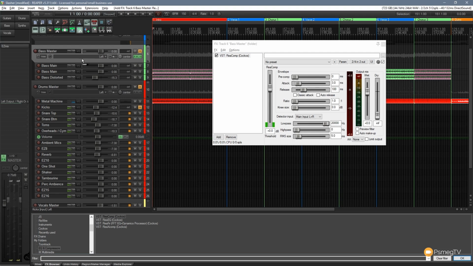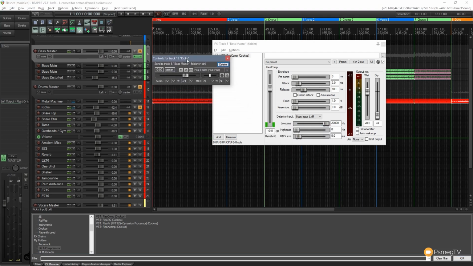But the quickest and easiest way is if we drag this onto the instance of the compressor that we want to apply on that track. Once I do that, you can see that sets up the send and receive for me. It sets the audio to come out of channels 1 and 2 and go in to channels 3 and 4.